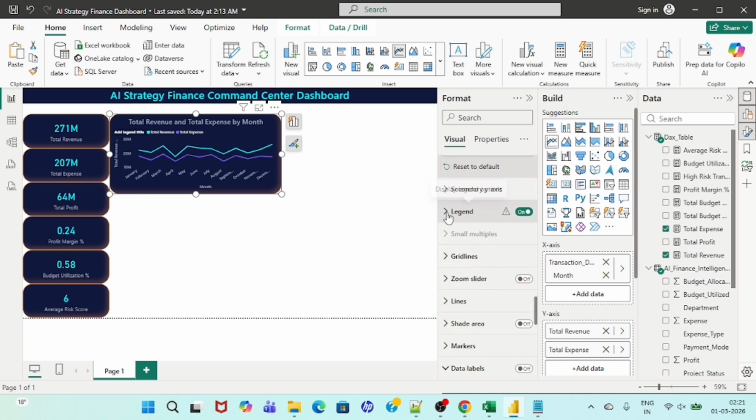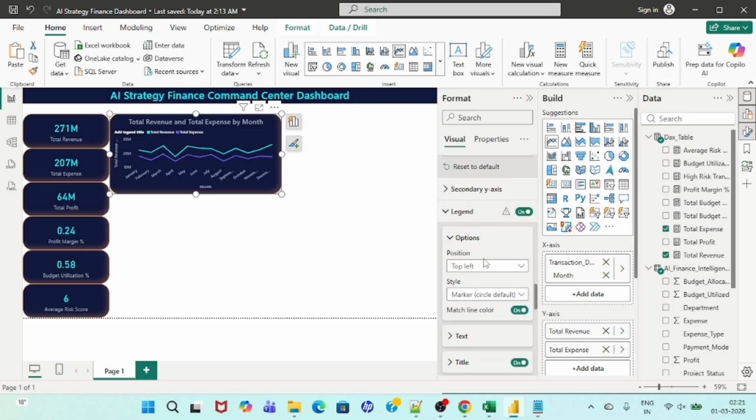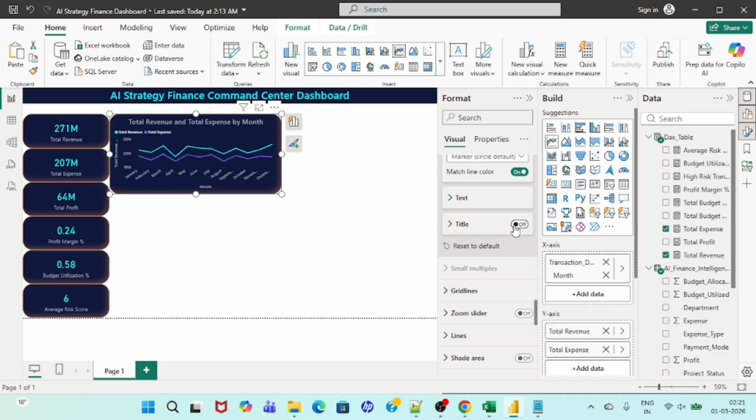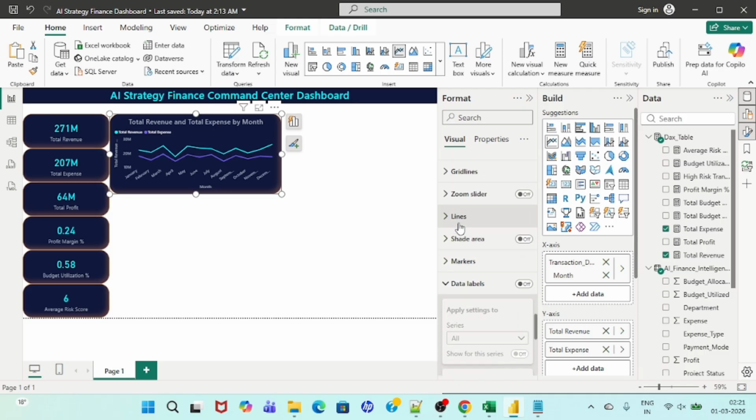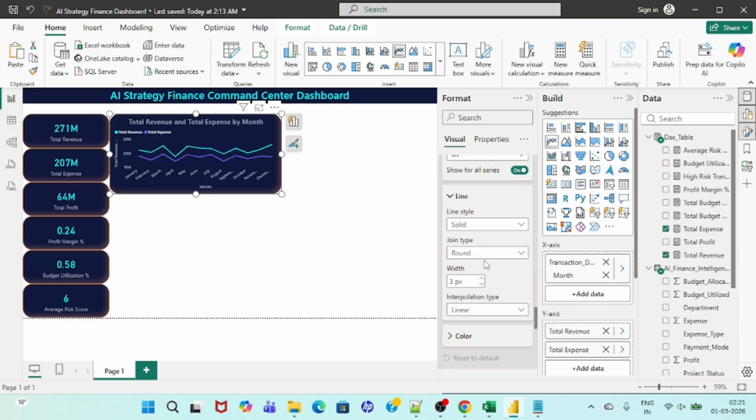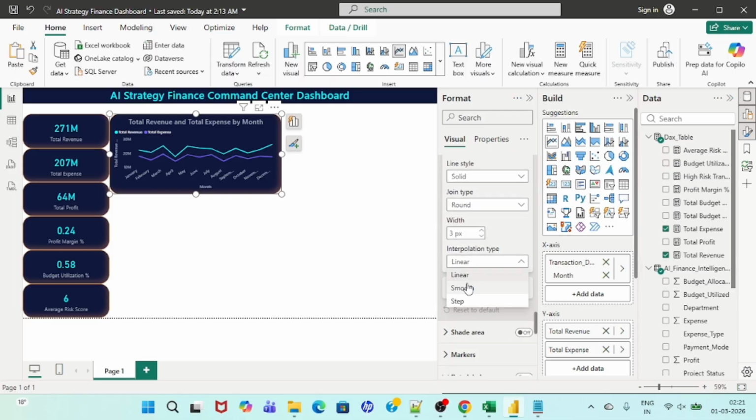Now we have legends, so we do not have to put the title name of the legend, so let's make it off. And if it is on, then also it is okay, no problem. So make it off, title not required, right? Now other things are there which we are not going to change as of now. Only we can go for smooth.